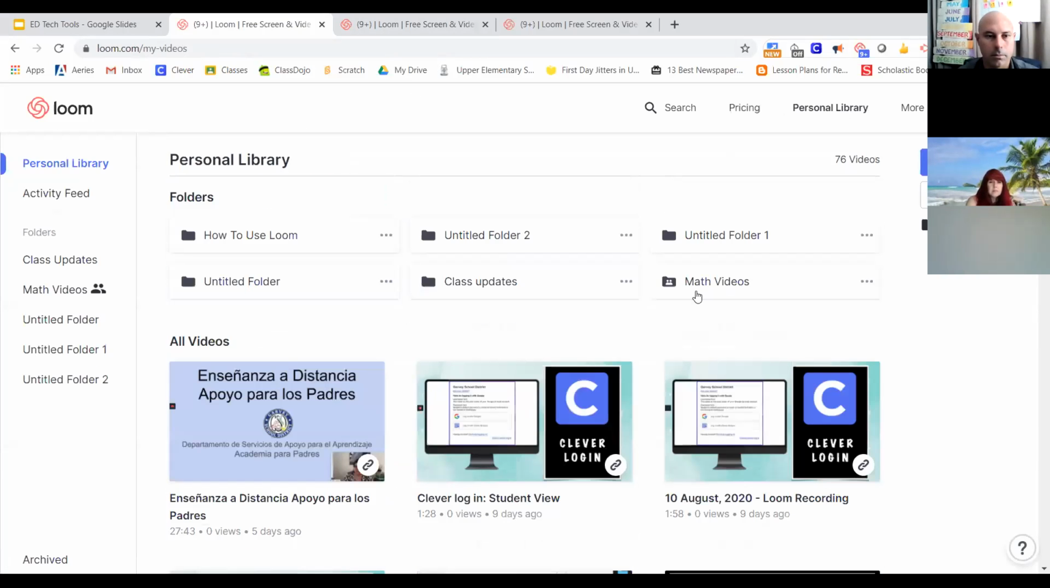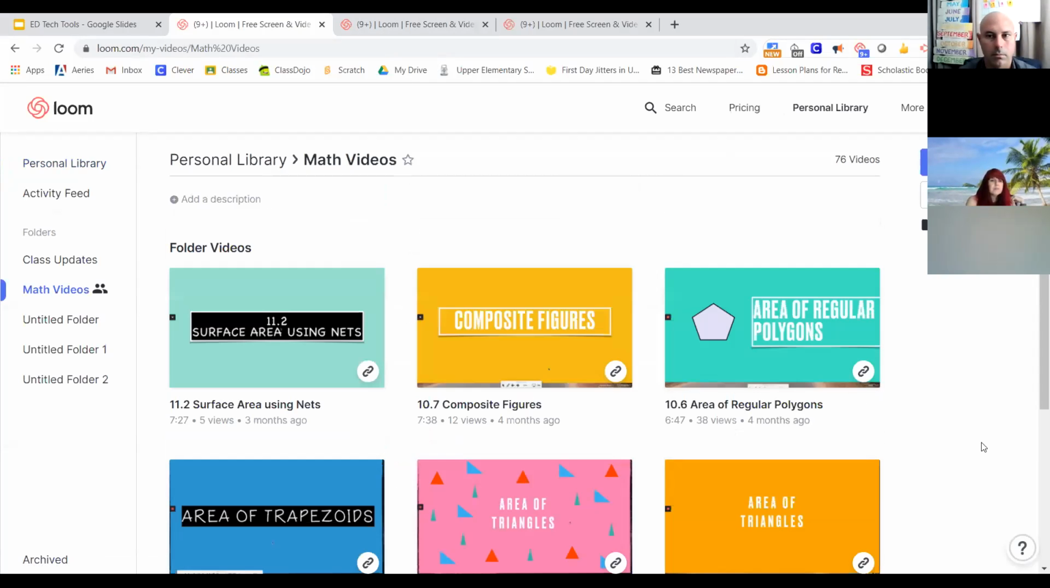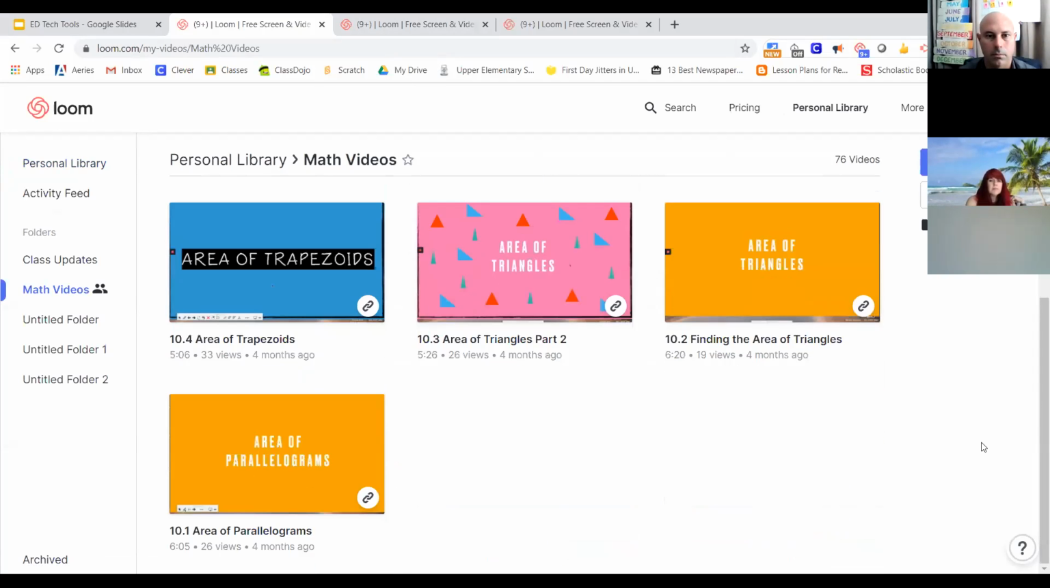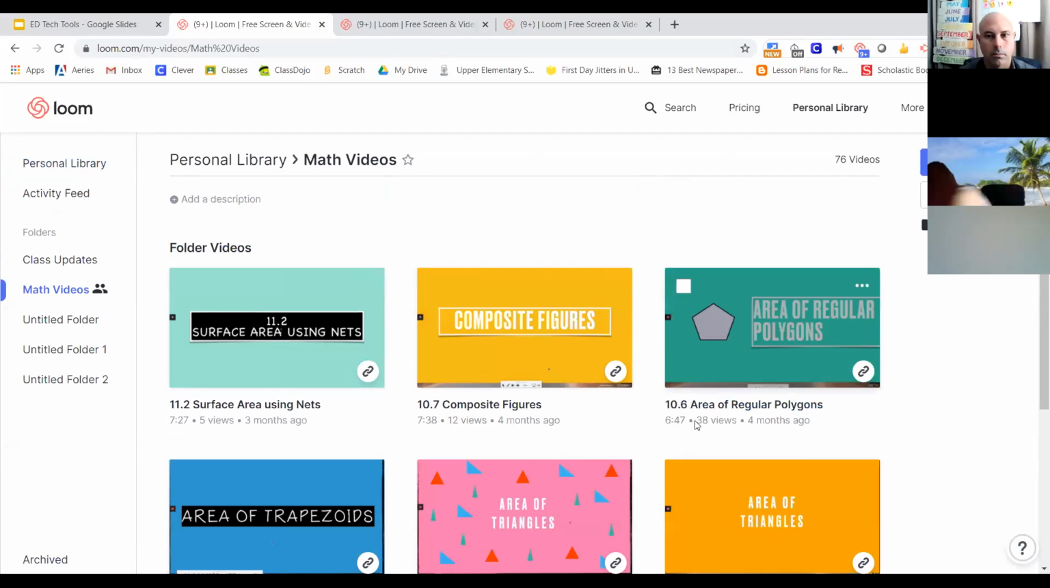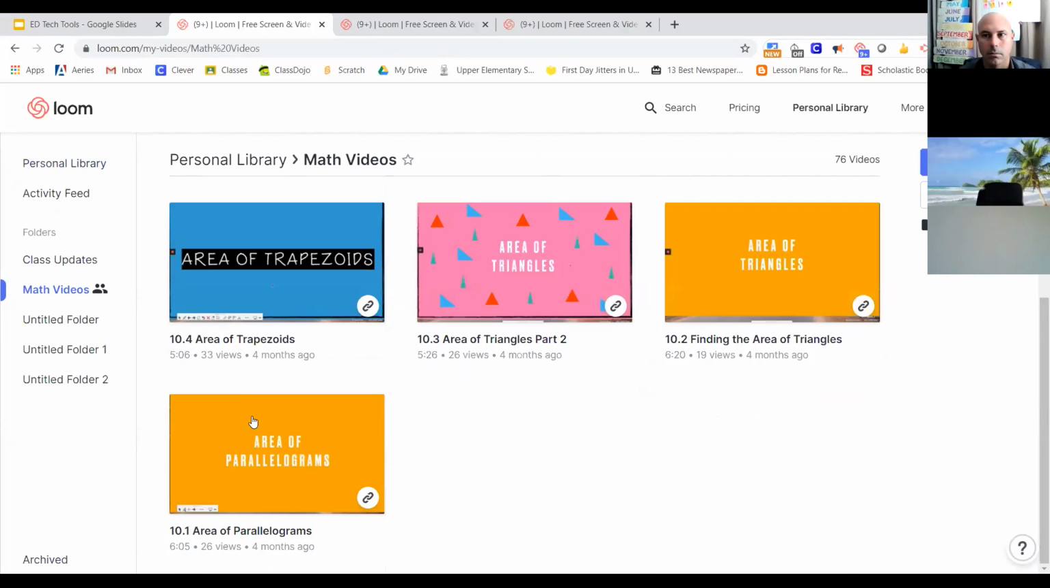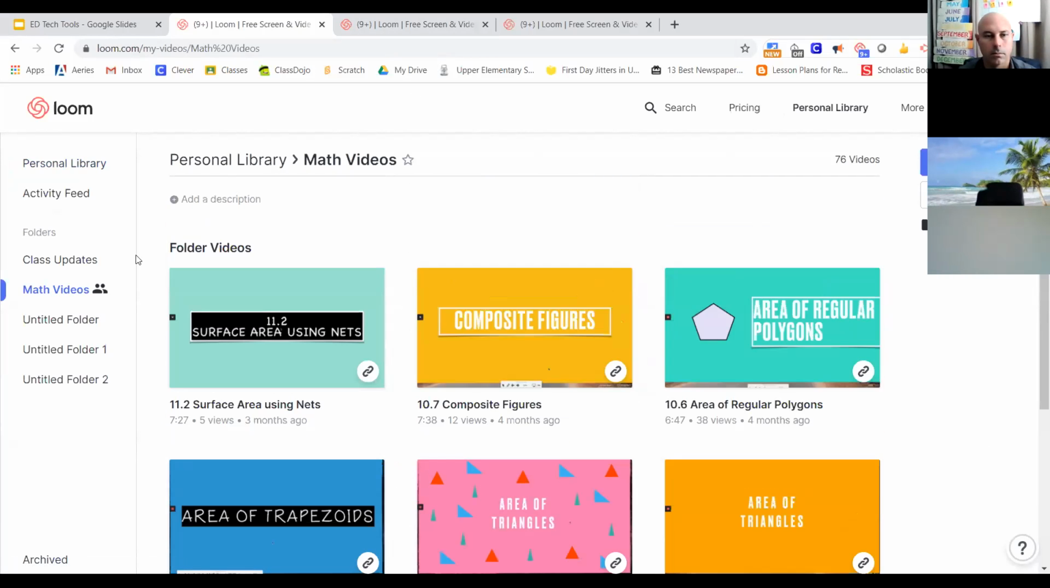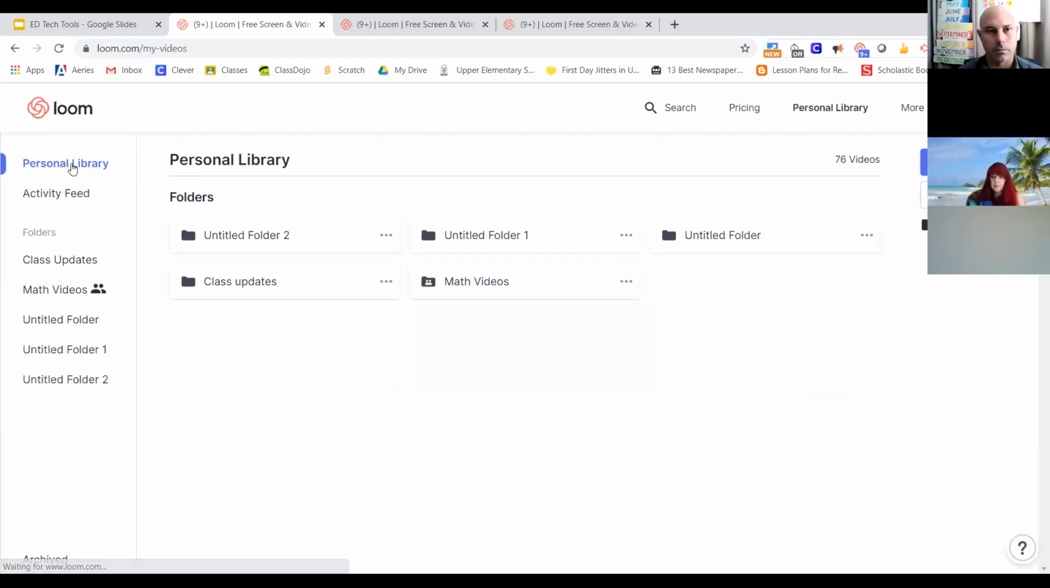You can even create libraries for your students. This is a library that my students had during our distance learning back in spring. They had access to it, so they could go back in and watch the videos as many times as they needed, just in case they had finished the assignment but had moved on, or they were preparing for their tests. They can log into that and look at the videos.